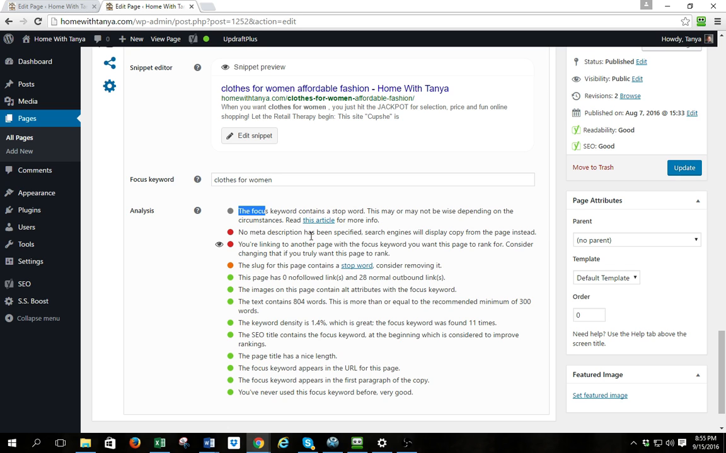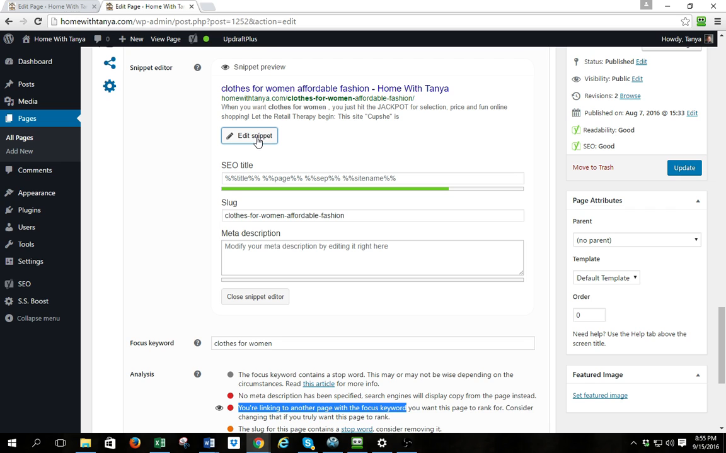But I don't have a meta description. Oh, that's okay. I should definitely fix that. And it also says you're linking to another page with a focus keyword. Of course, clothes for women is a very popular keyword. Now I could pick another one and try to compete with that. I just didn't. Now I'm going to hit edit snippet, and I don't have anything right here. Now in the slugs, I got clothes for women, affordable fashion. I like that. I'm going to leave that alone.